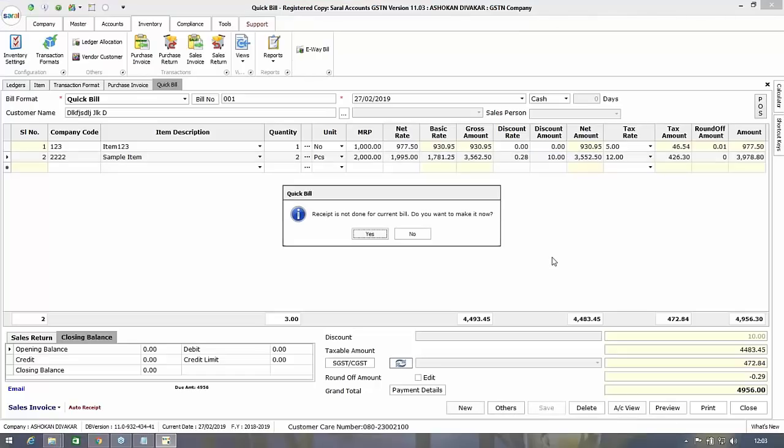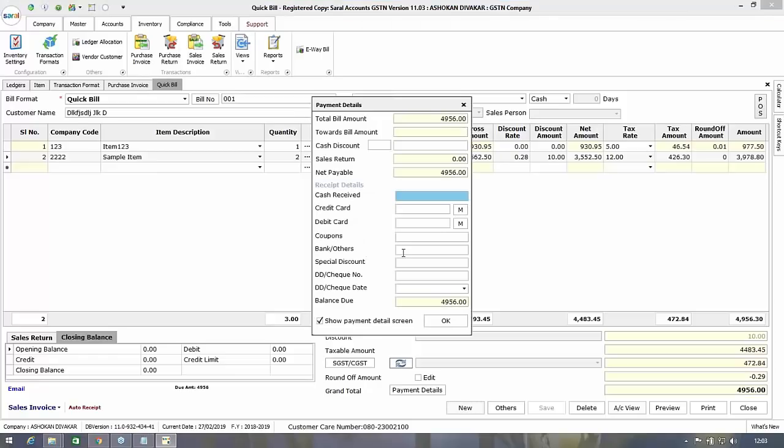Then it is asking for receipt details entry, where it is a cash bill. We have to enter how the amount is being received, in terms of cash or credit card, debit card, coupons or DD cheque, however it is being received. By default it is always cash. Then you can disable this option, show payment details screen. Once we disable this option, this window will not pop up. By default it will reflect as a cash account, cash received.